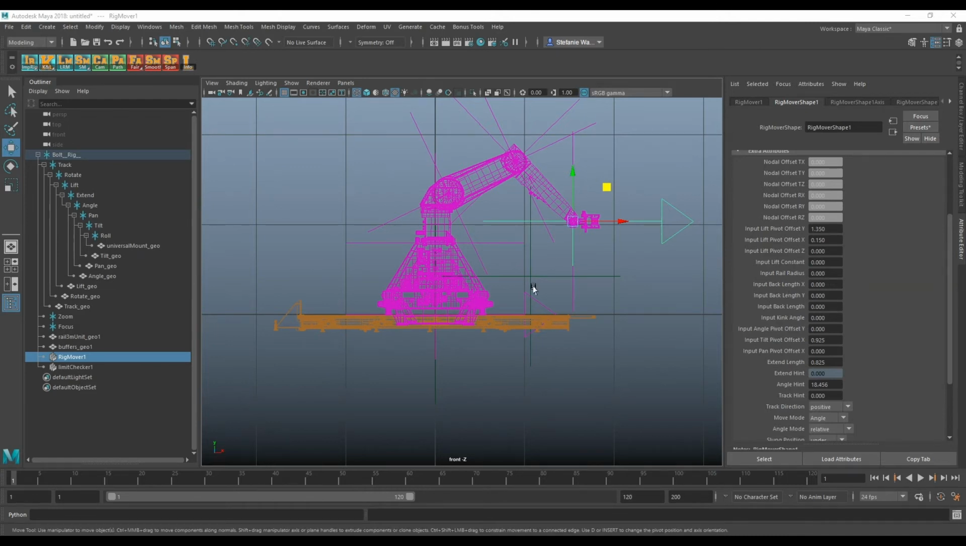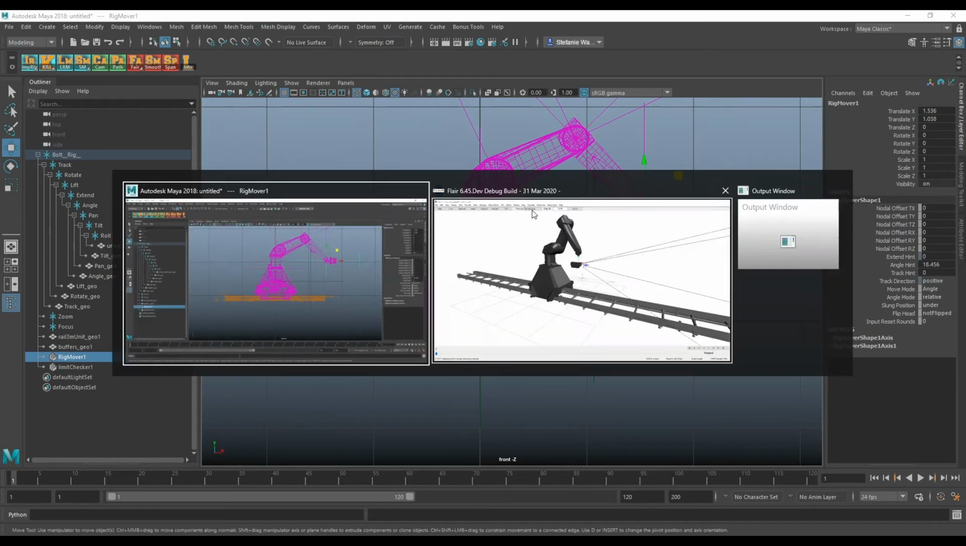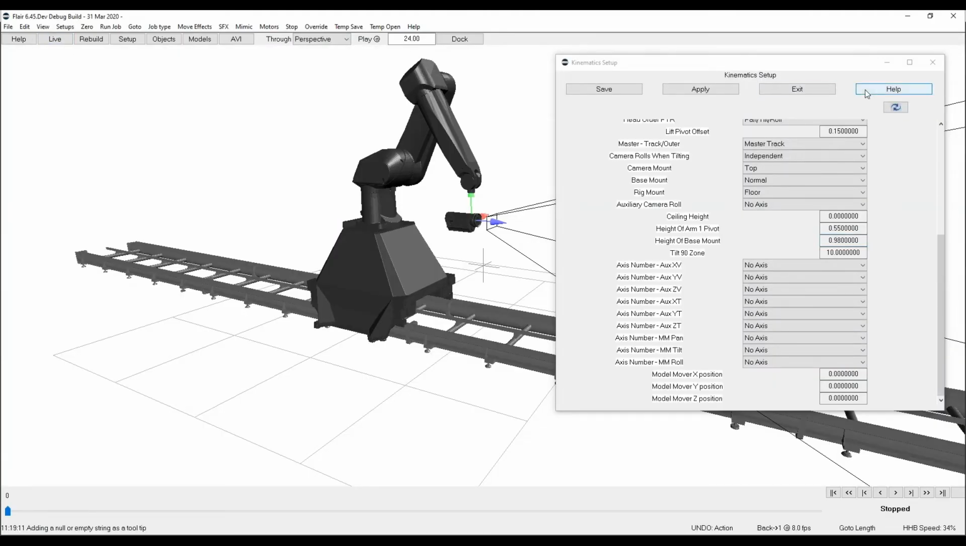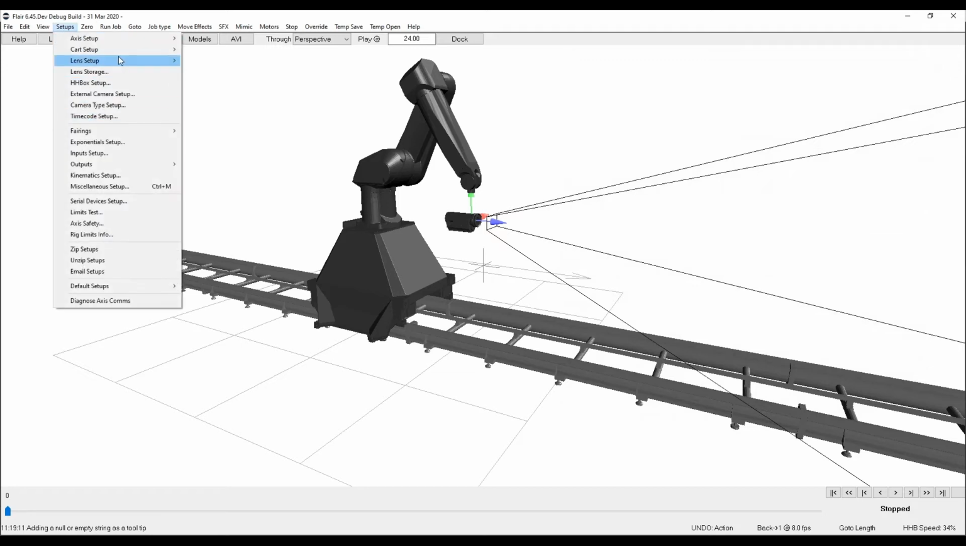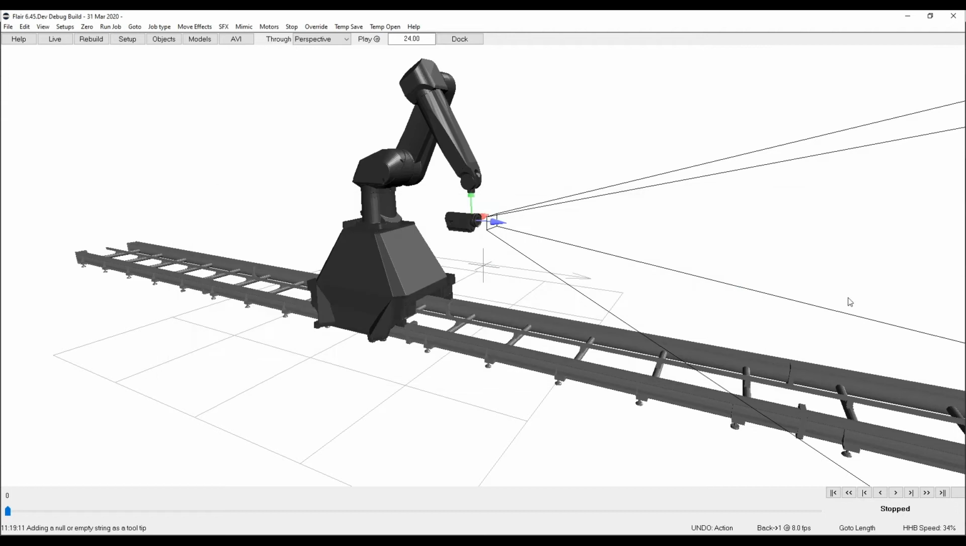Now, this setup and workflow passes only the kinematics file. When it comes to the nodal offset, you will still have to copy it over manually. So go back to Flair, check under Setup, Lens Setup, look at the lens that you're using at the moment, and then copy the nodal offset over to your rig mover shape node in Maya, because those are not going through the kinematics files.